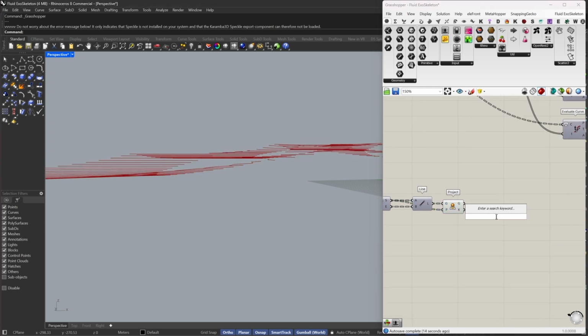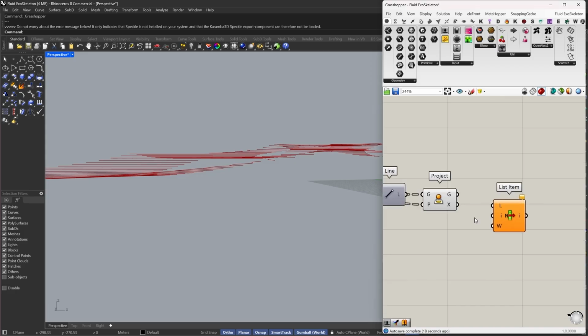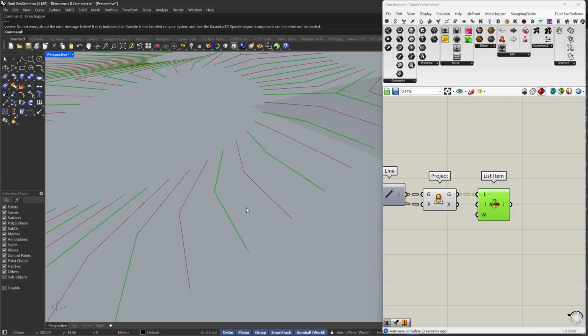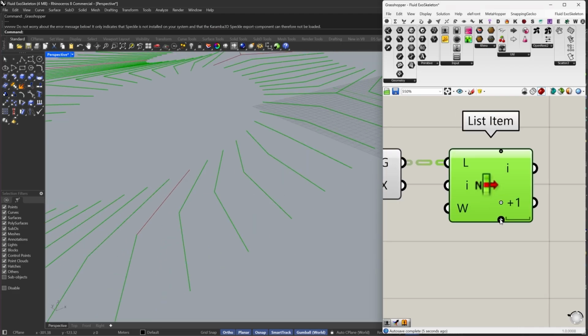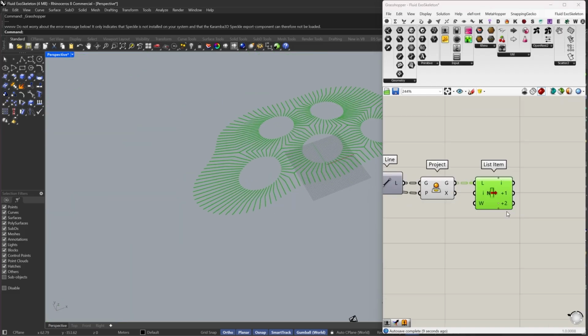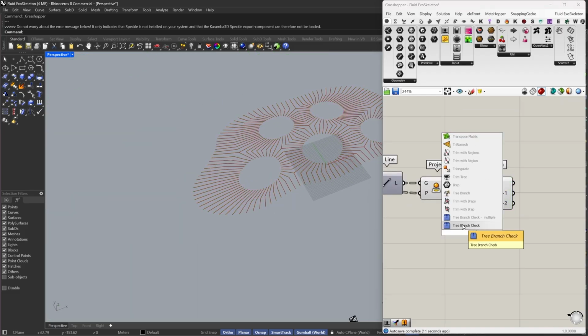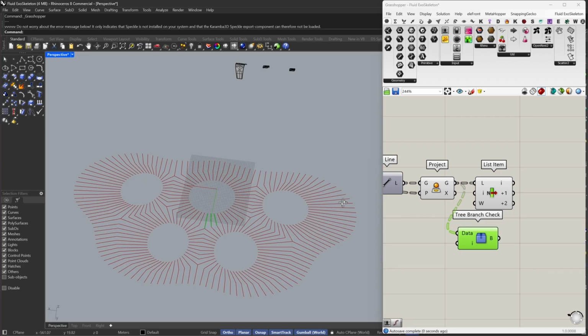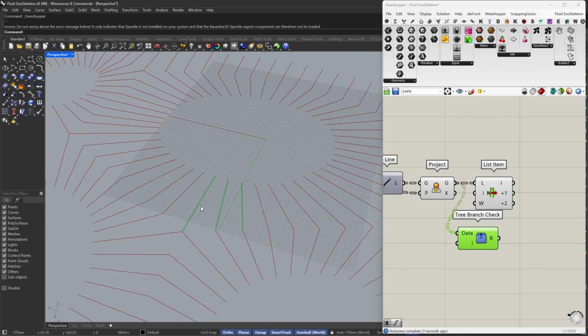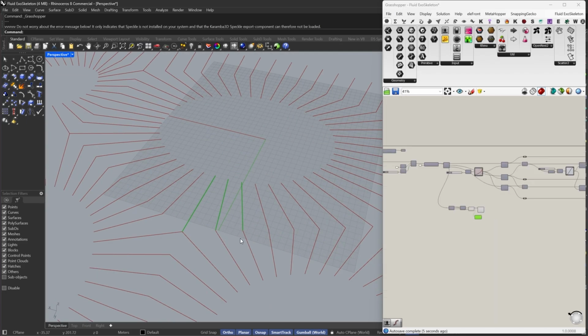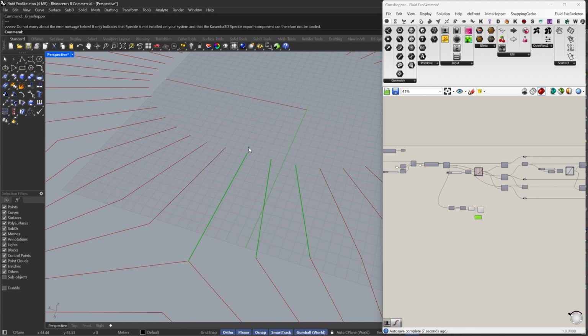After that, if I go back to this and grab list item, I should have my three elements. So right now this is one, and this is two, and then the third one is this. If I go to tree branch, you will understand what I'm talking about. Remember when we created the curve between them.